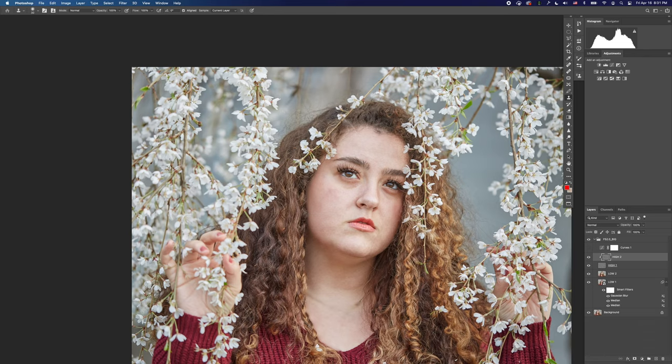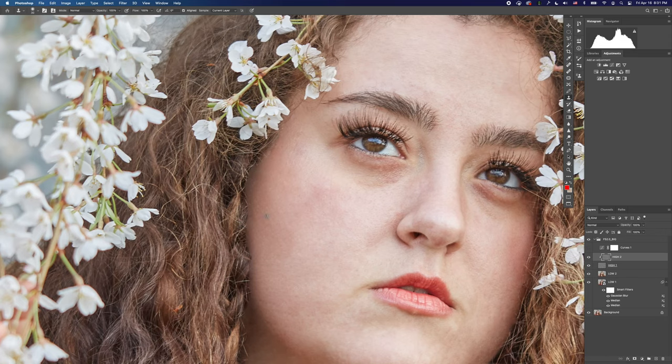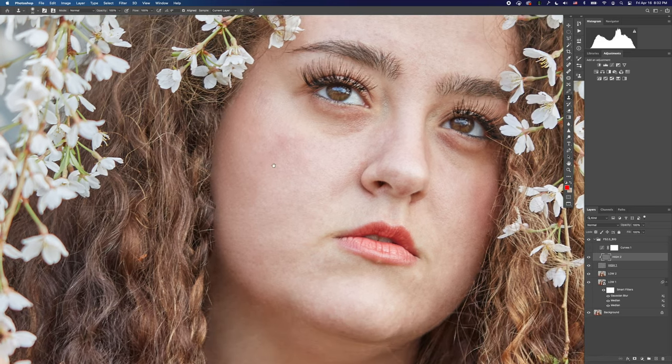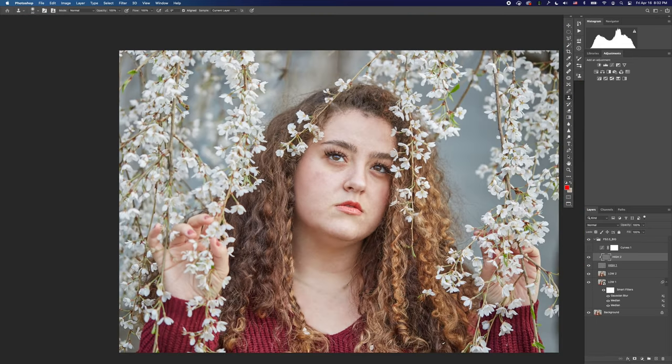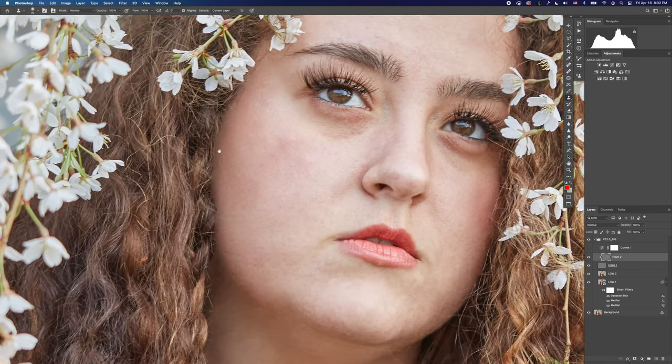That looks okay. I'm not crazy about it. But that's okay, because I can just as easily go in here and add a little more texture in. And do that. I also can draw in some curls as well. But I don't think it's too distracting. I think it looks fine. It might look a little bit too perfect.